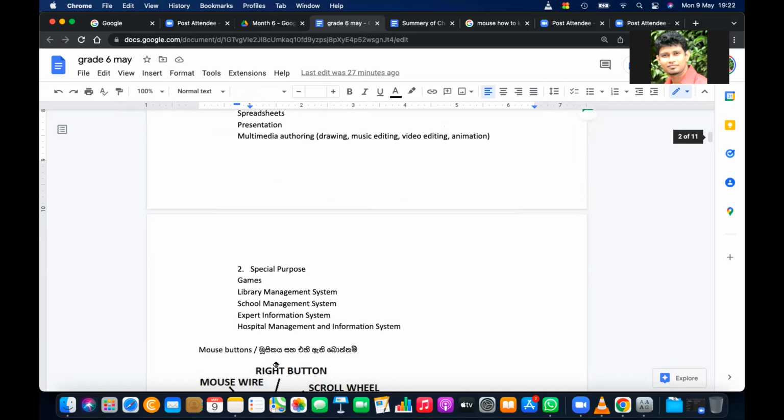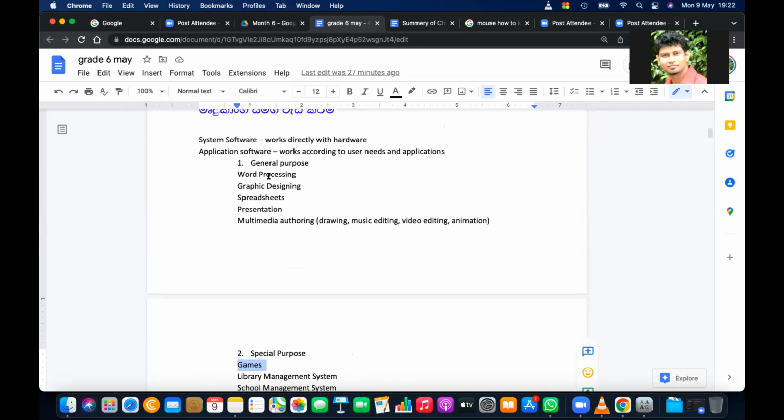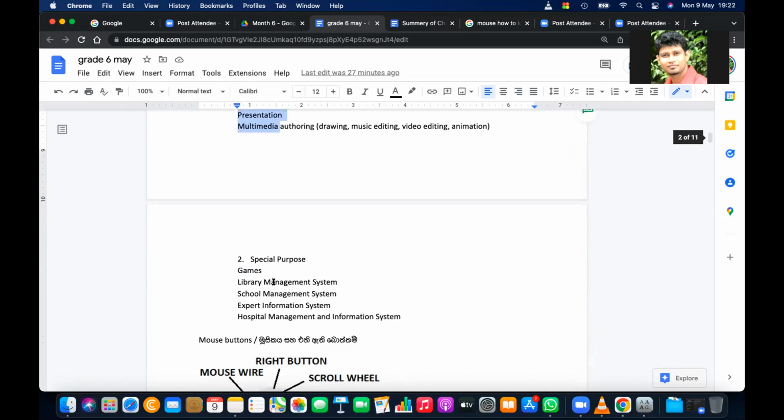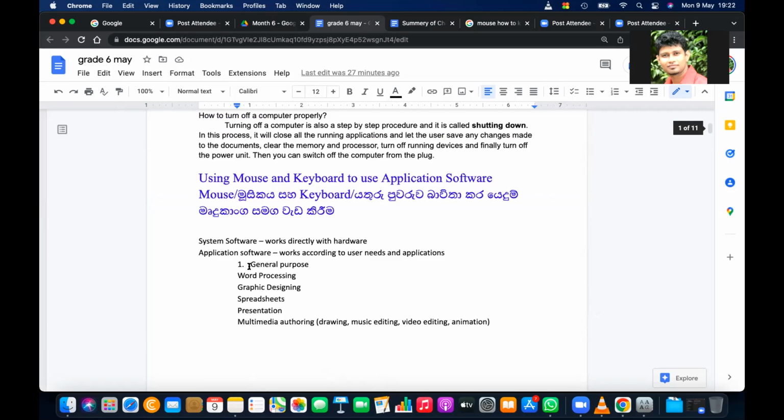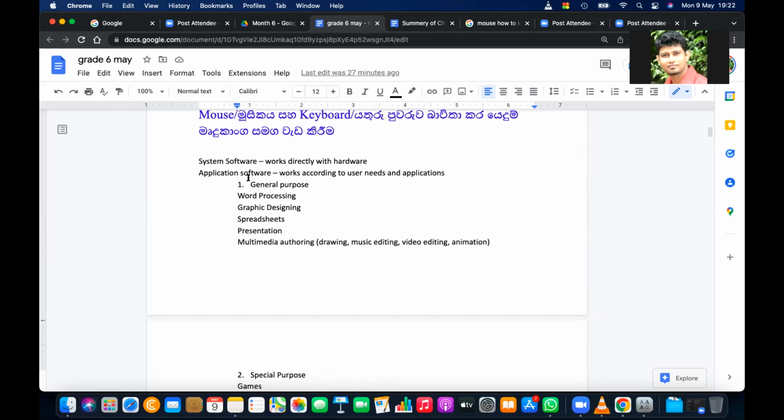But there are special purpose ones. Games, school management, that is only for schools. Library management, only for the library. Games, only for gamers. Expert information system, only for experts and related users. Hospital management system, that is for hospitals. These are also applications, but special purpose. Generally we use general purpose software, but especially in your school, library, and hospital, there is special purpose software. So these are the two subcategories under application software.